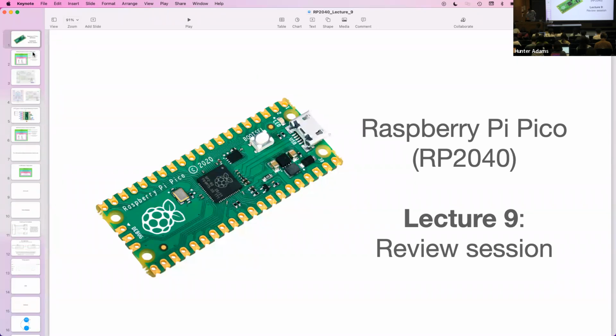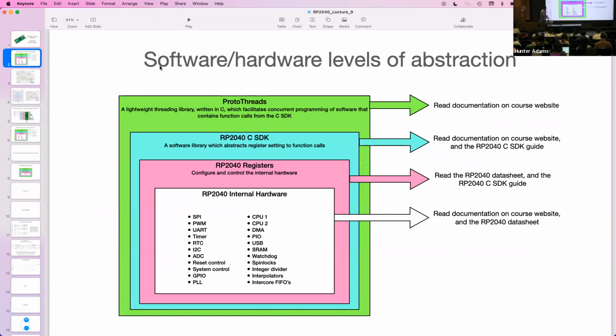What I'm going to do is start reviewing the stuff that you've seen before, but maybe now it looks more familiar and friendly than it did the first time around. Let me start by reminding you of the levels of abstraction of hardware and software in this system, being the RP2040. This is a diagram that I showed you. We spent a bunch of time looking at this diagram in the first week of lecture.